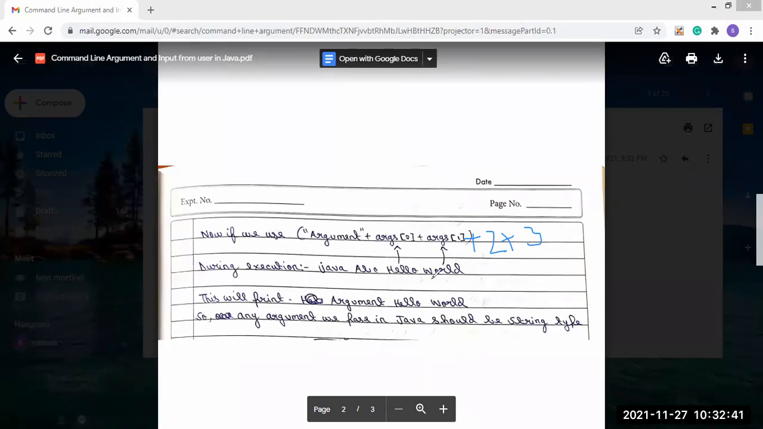So conventionally, we don't use this command line argument, and to remove that drawback, the scanner class concept came. I have already mentioned in the class that this is the problem or the drawback. That's why the scanner class concept came. Okay, sir. Yes, sir. So these are the drawbacks, and that's why the scanner class concept came.